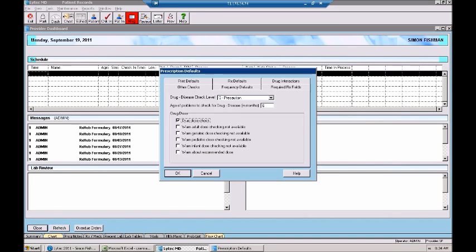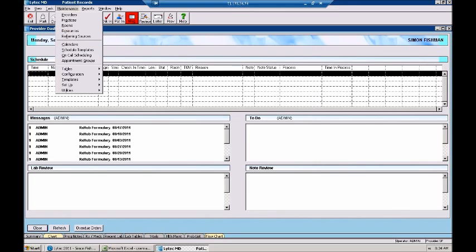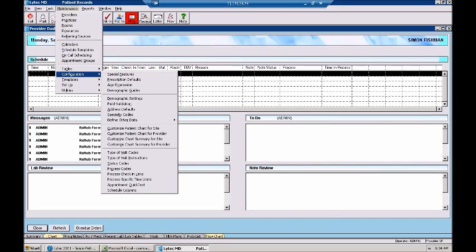Okay, so you might want to talk about those with Kim. Yeah, we'll do. Okay, that's going to be an important thing there. So you can go ahead and say okay. How do we get to this again? Maintenance. Maintenance, configuration, prescription defaults.